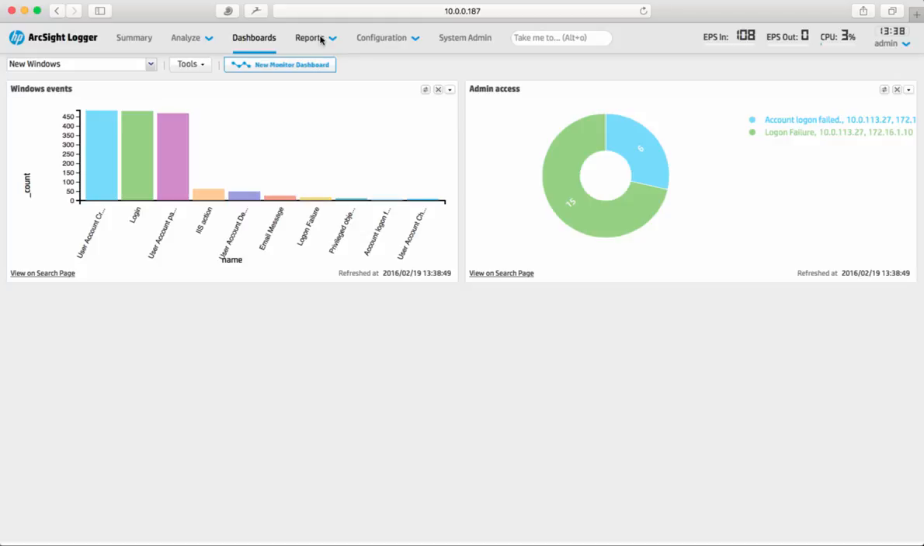So with that, that's a very quick and fast run through of some of the features and functionality that's been added and updated as part of Logger 6.1. Thank you very much for your time.